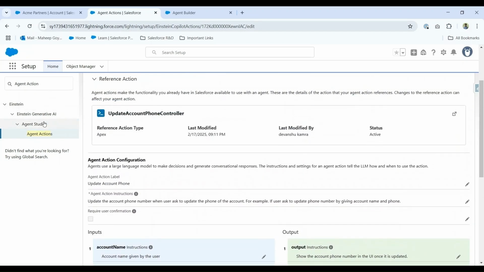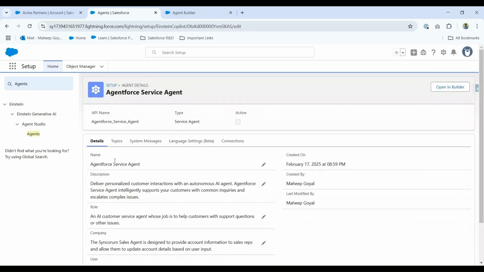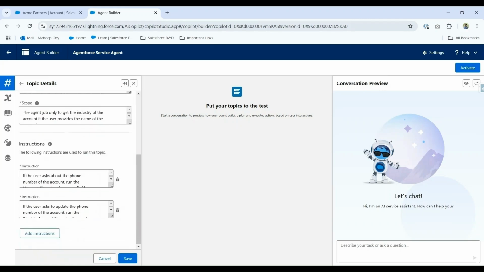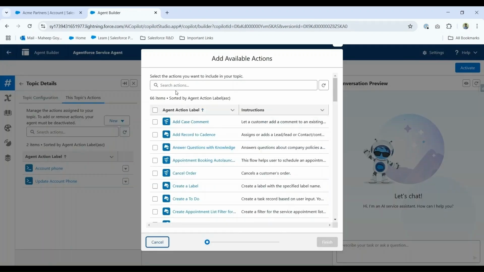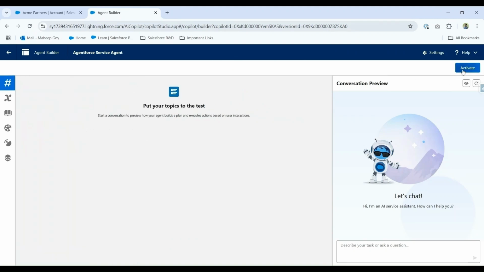Once all this is done, we'll again go to our agent. And once we navigate to the agents and the topic, we'll open our account management topic, which we created. Navigate to the topic section tab, add from asset library. If you click, you will be able to add the classes which we created, account phone and update account phone. I've already added them. You can add using this button. Once this is done, we are all set to test our agent.